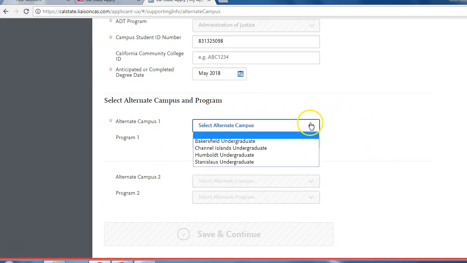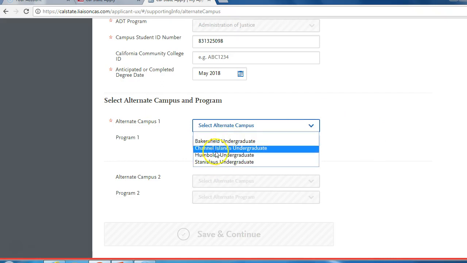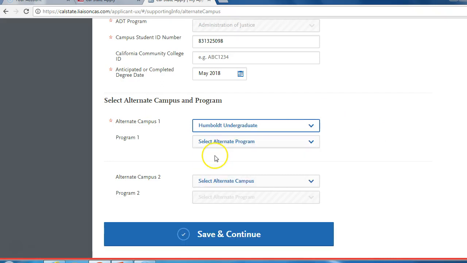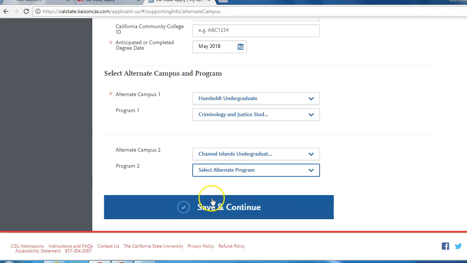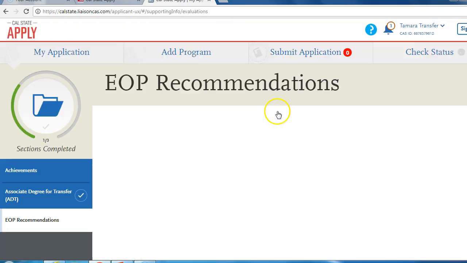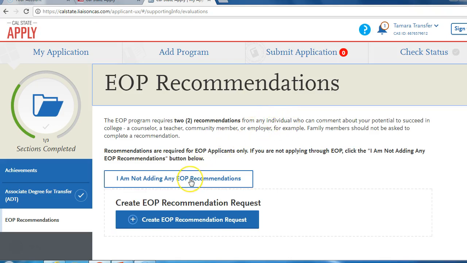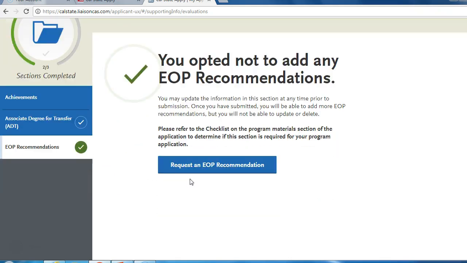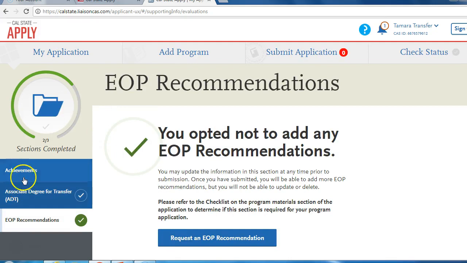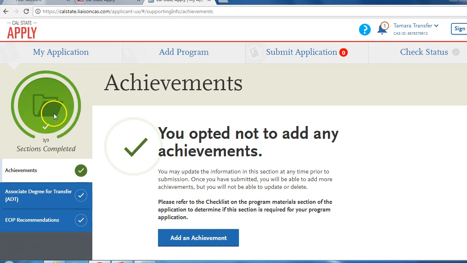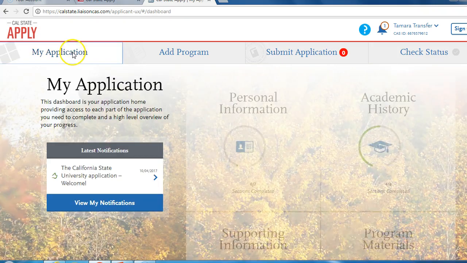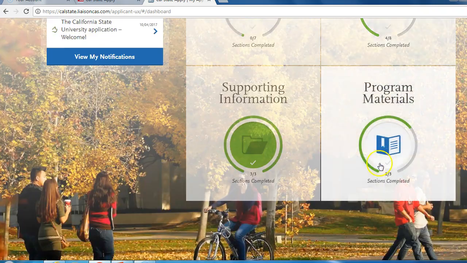Because I'm getting an ADT, I'm guaranteed admission to at least one campus. So I'm going to choose Humboldt, and I'm going to choose Channel Islands, and then I'll save this. I am not adding EOP, so I'm going to skip that. And I guess here I have to say I'm not adding any achievements. So see how this wasn't done? There was something wrong. So I just had to select that box.